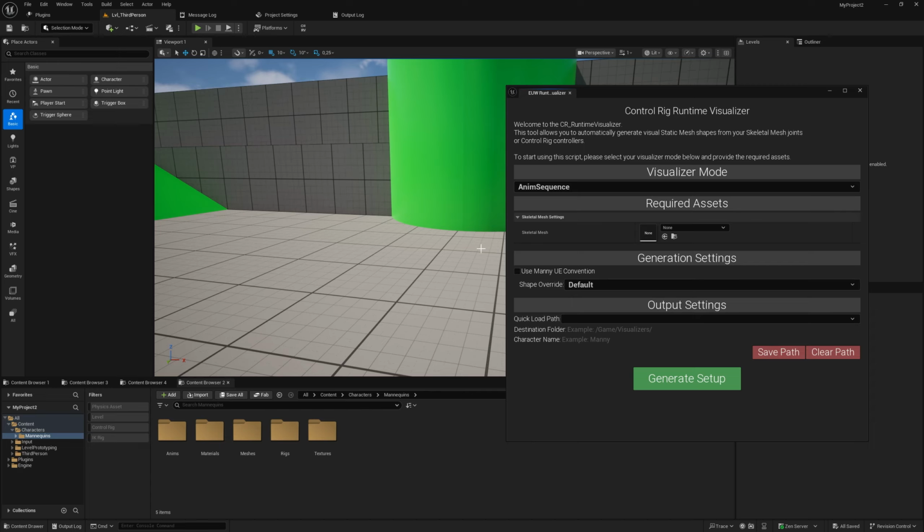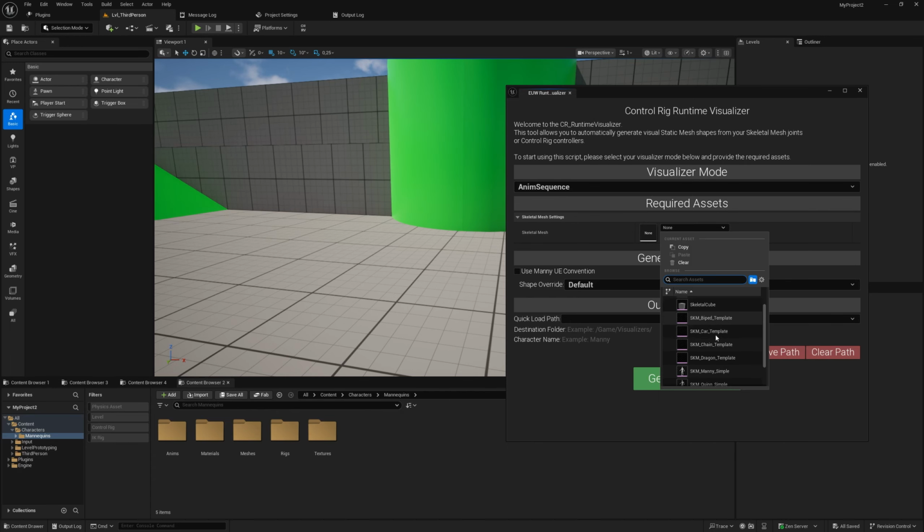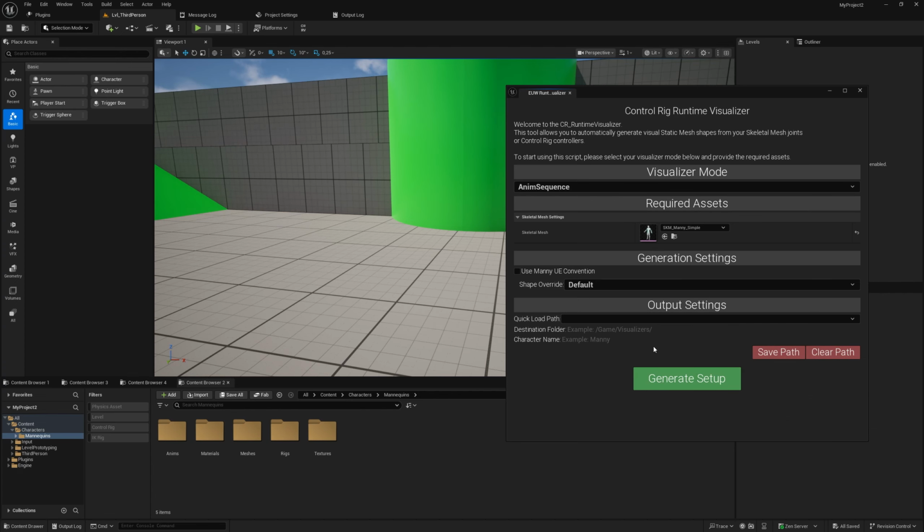Let's start with the first mode, AnimSequence. The first step is to select a skeletal mesh, which we use as a reference to build the blueprint. For this example, I will drop the Manny Simple skeletal mesh. Next, we need to configure the generation settings.